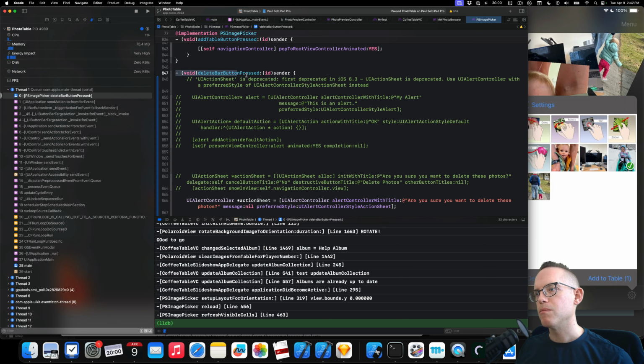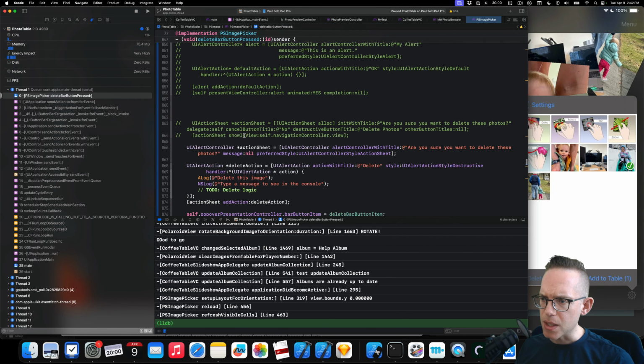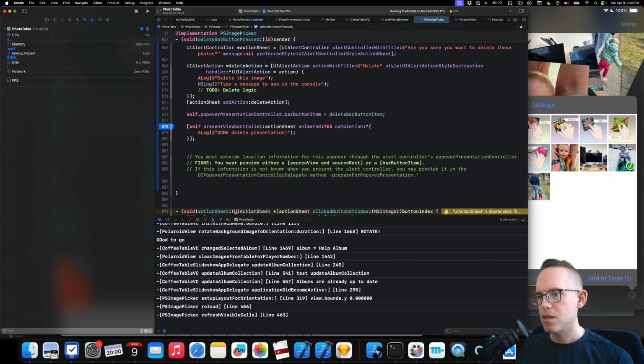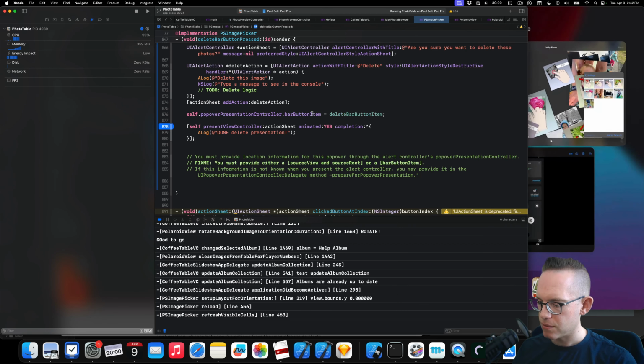So this void method that takes a sender, which is the bar button itself, is going to be called. And this is trying to present our action sheet. I don't know if this is going to work as is. So if we go ahead and run, apparently we just stall here. iPad is totally unresponsive.